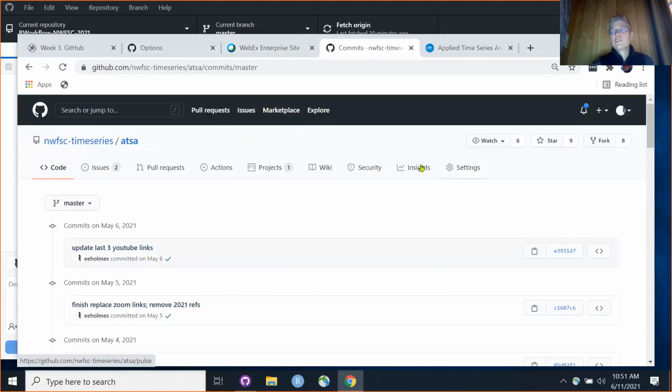I think also like the insights, you can kind of see when things are happening. But if the person is working locally and they're not committing things and pushing this up to GitHub, then you have no way to know that they're doing it.